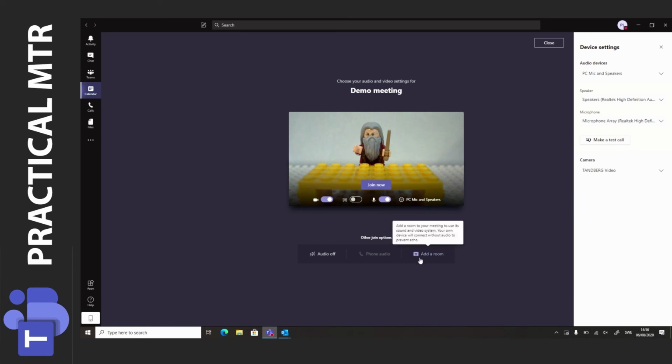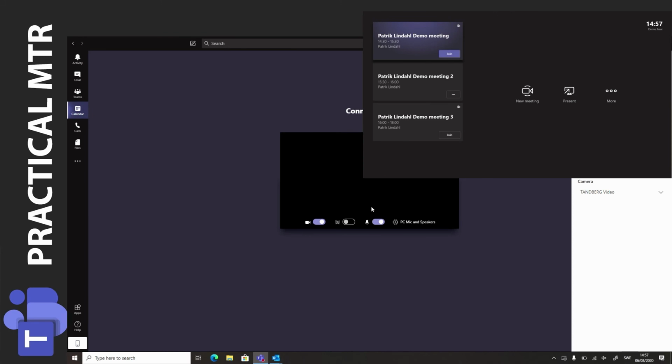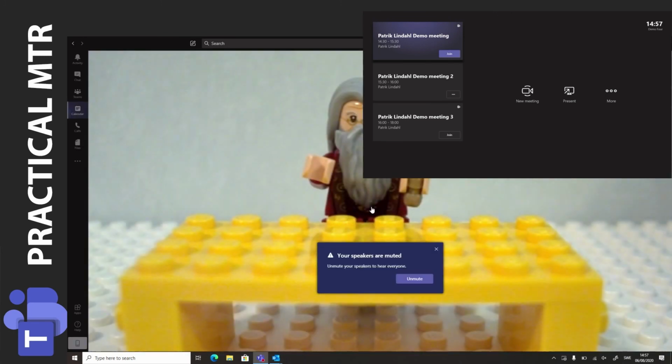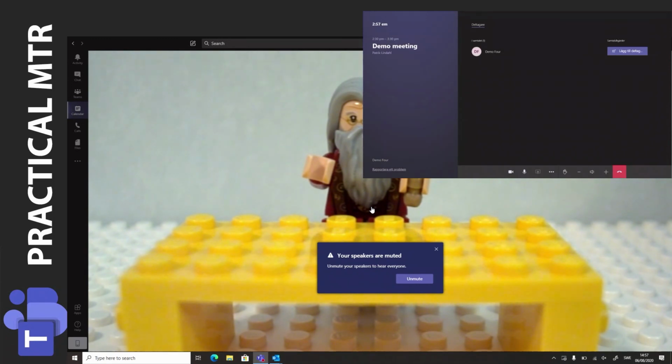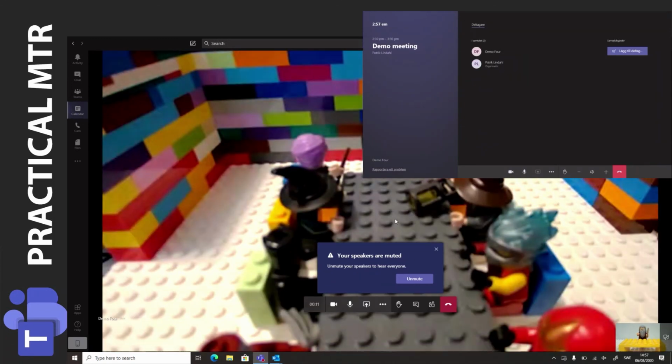Down here we have a link for add a room. This is to add a room that we are close by. It's working by a Bluetooth beacon, and I have a separate video about this. So if I press join now here, I will join the meeting. And I can also join the same meeting from the MTR system here. And there we are joined in the meeting.